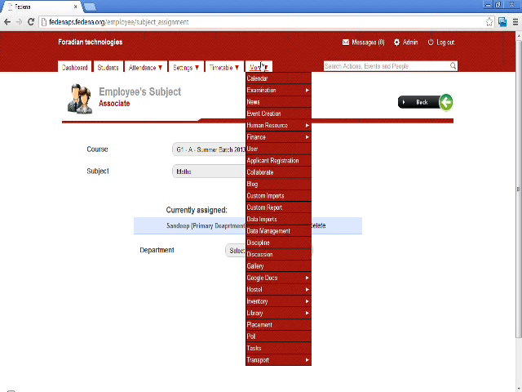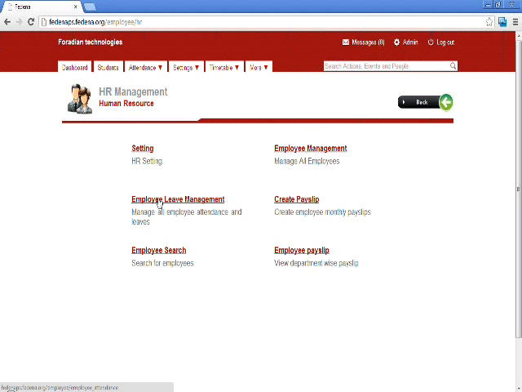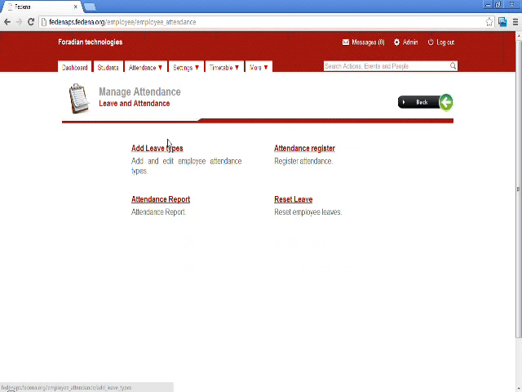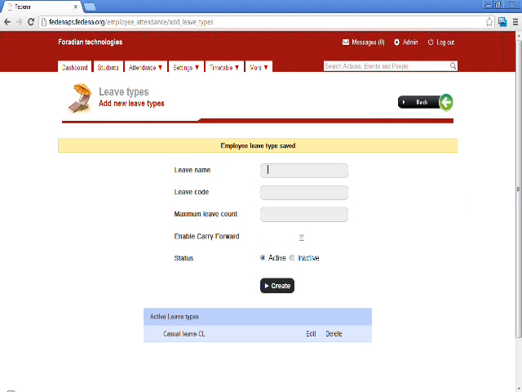Okay. And the next one is the employee leave management. First, we have to add the different types of leave available in the institution so that the employees can apply for leaves. We can give a leave name, and how much leave count can be given. Maybe it is a medical leave. We can add as many leave types.